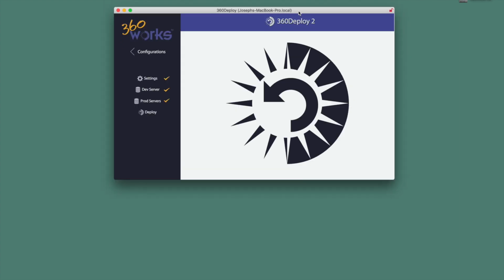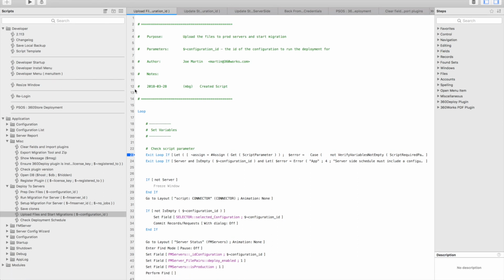Additionally, we have made the deployment process server-side compatible. Now, there is a little bit of setup involved here, and so I wanted to walk you guys through our recommended approach to that. If you open up your scripts workspace, the script that handles the entire deployment is right here, upload files and start migrations, and it takes a parameter of a configuration ID.